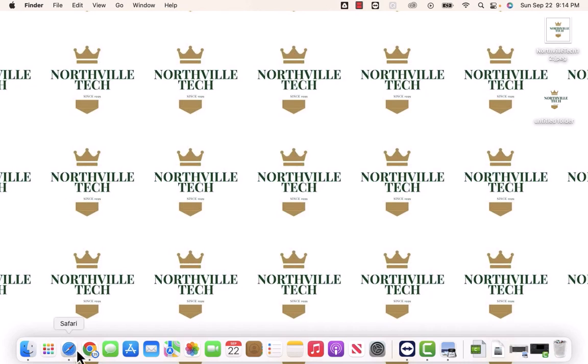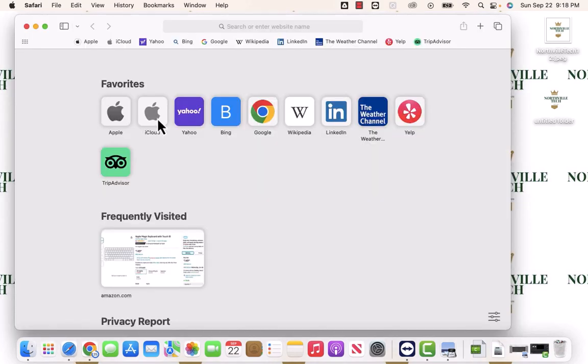Alright, so in order to bookmark a website in Safari on Mac, open Safari. You can see a small Safari icon at the bottom. I'm just going to click on that and open it. Once it is opened, you can see your existing bookmarks under favorites. So you will be able to see all your existing bookmarks under favorites.